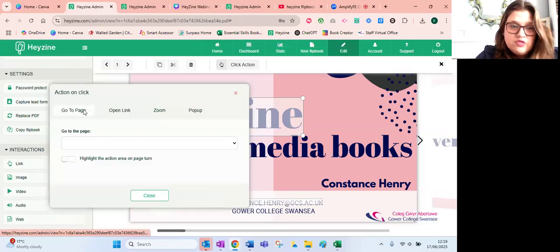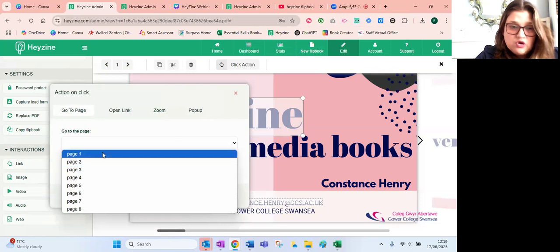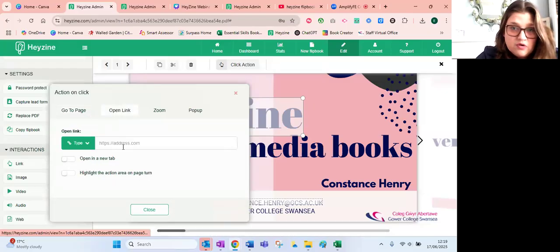You can choose if you want them to go to a page within the book. So this is how you can create a contents page within here, or it can go to a particular website link or Zoom or pop-up. So whichever it is that you'd like it to do.